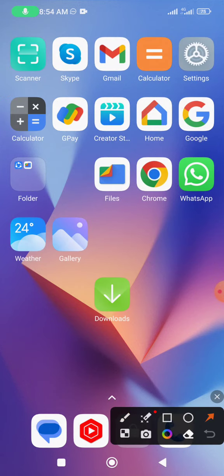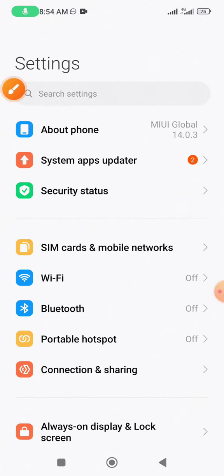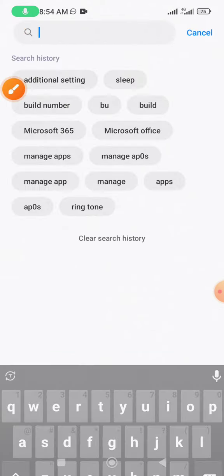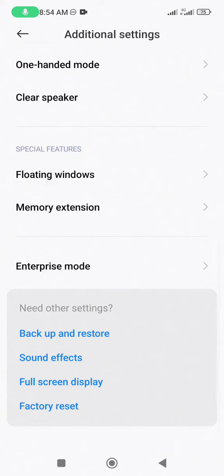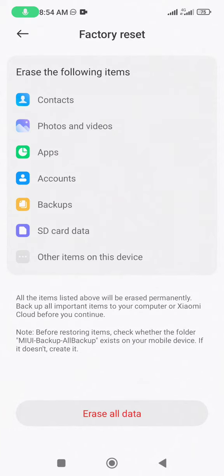First, search for and click your mobile phone's Settings icon. When you get the Settings icon, click it and this interface shows your mobile phone display. Now in the search option, type additional settings and click. Click the first option, Additional Settings, and at the lower side it shows Factory Reset. When you get Factory Reset, this interface shows your mobile phone display.